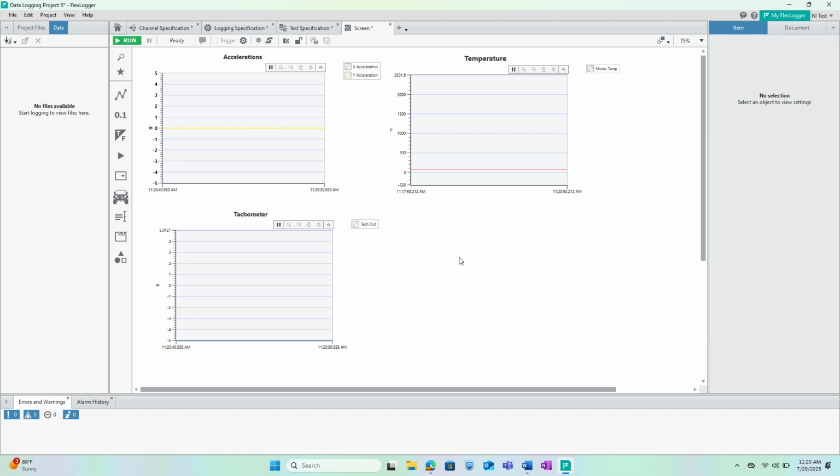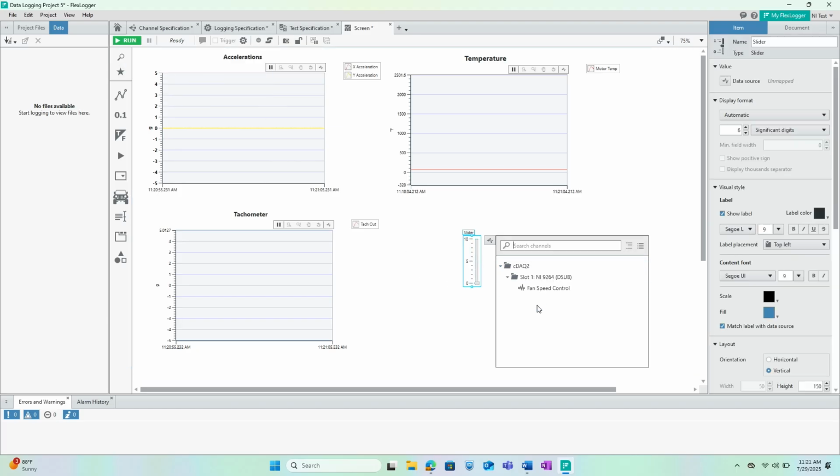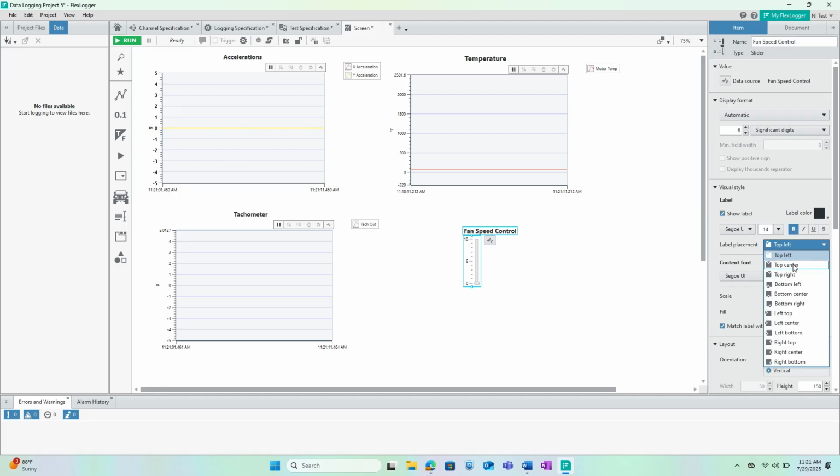And one final thing I do want to add is a vertical slider for fan speed control. And if you don't know where that might be located, one thing we can use is the search icon, and I can type in vertical slider and it will show up. So I'm going to add that there and then add fan speed control. And again, I'm going to be making that bigger and bold and in the center.